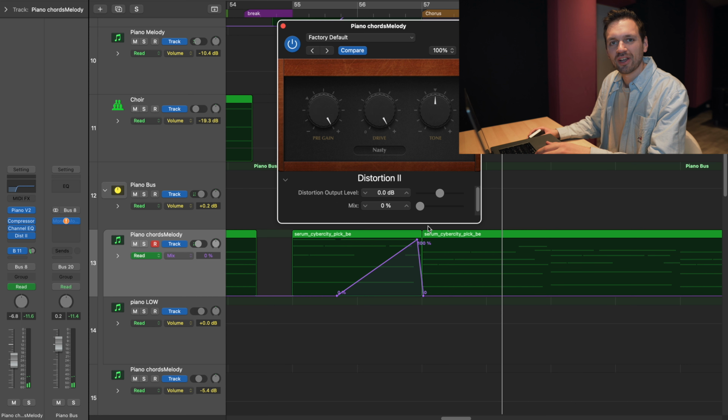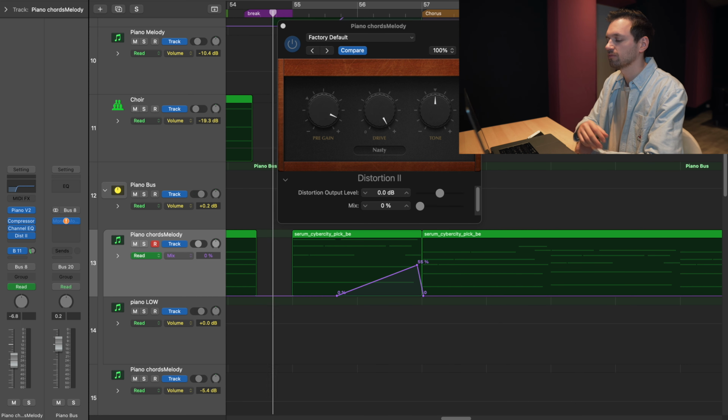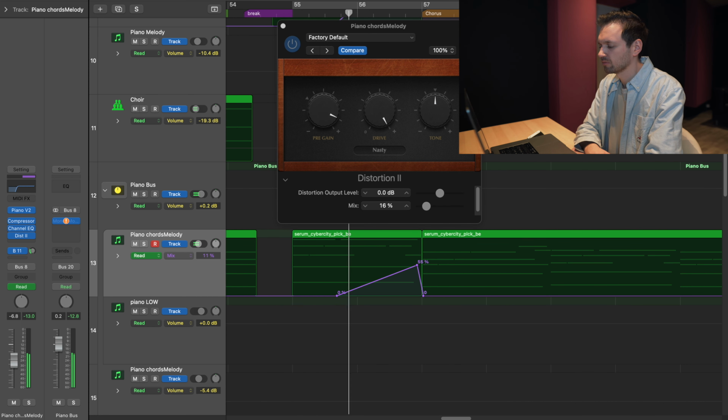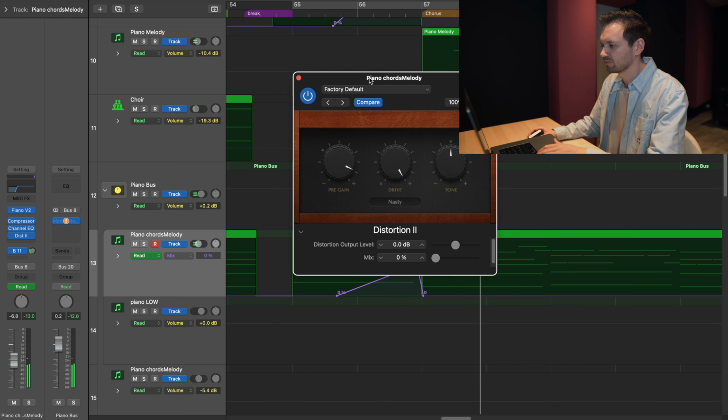Okay, that's a bit too drastic, so I can turn it down. This way it's more subtle and it's just a cool trick to have a nice transition. We can move on to tip number 2.